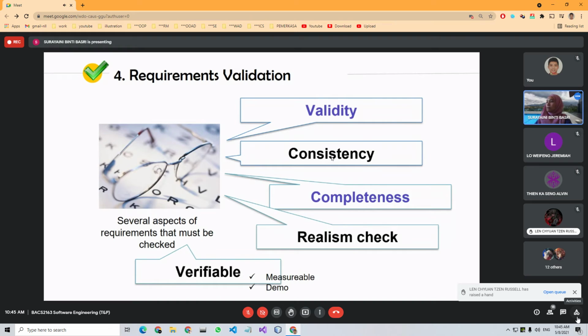Okay, so please make sure the inspector really verifies whether each requirement is measurable, or even if it is not measurable, it can be shown in a demo so that we have something to say that okay, this requirement is already achieved.